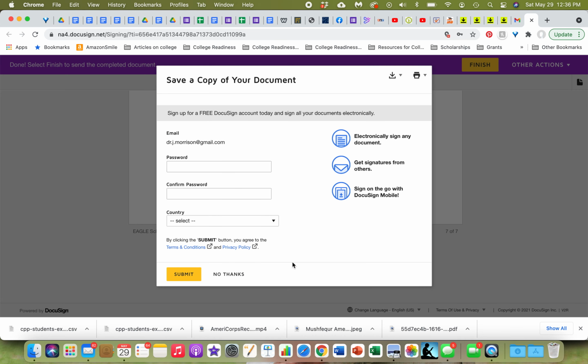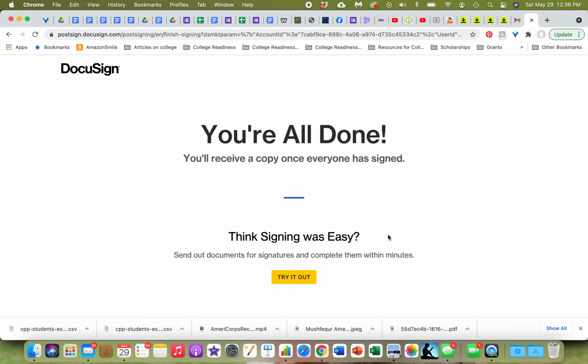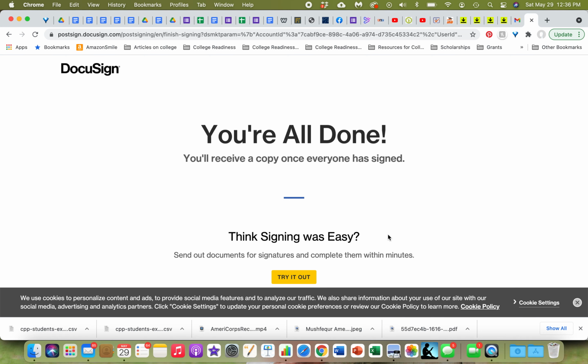And again, it'll do this. I can download it. I can say no thanks. And I am all done. And that is yours is now signed and your parents' part is now signed. Make sure you get two emails. We have to have both emails completed before you are eligible to participate in Eagle Scholars for the next year. You will not have to sign these papers again until next May at this time.